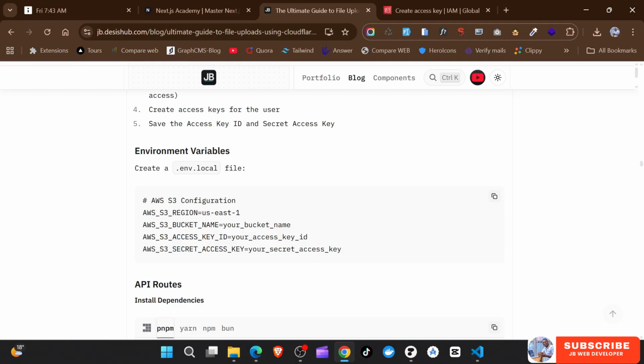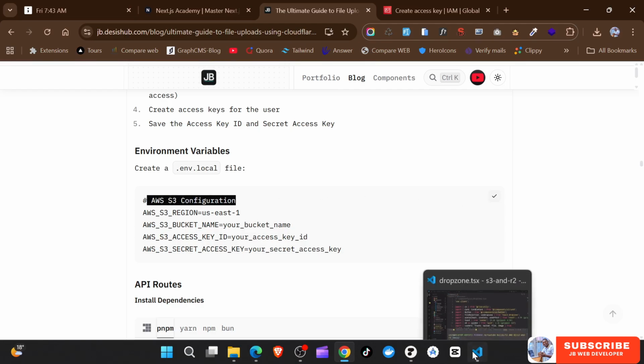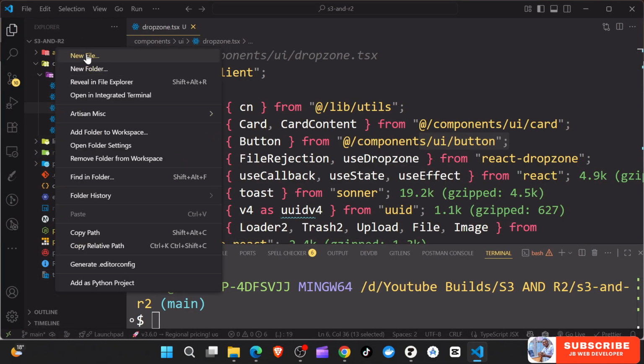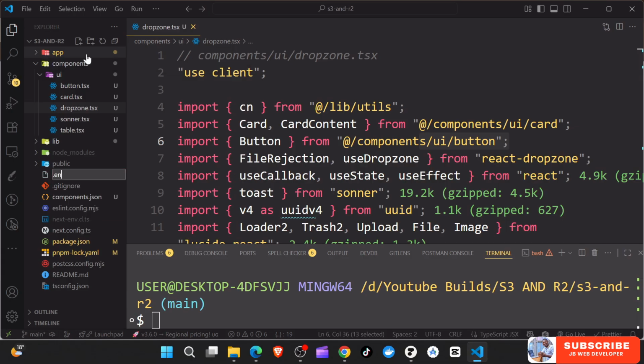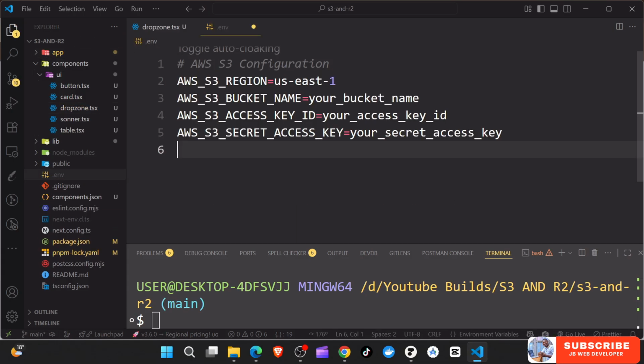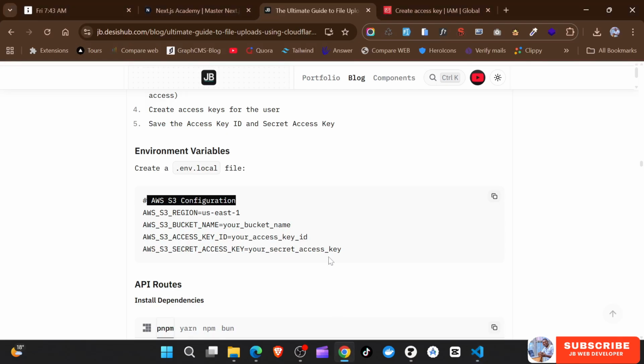We create an environmental variable like this, and let's add this. So I will just go here in my file. I will add the .env file, .env, just like this. I will go ahead and add this. Okay, we're just going to look at the region, but let's first go ahead and get these.